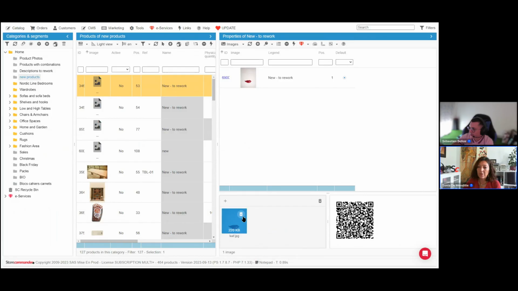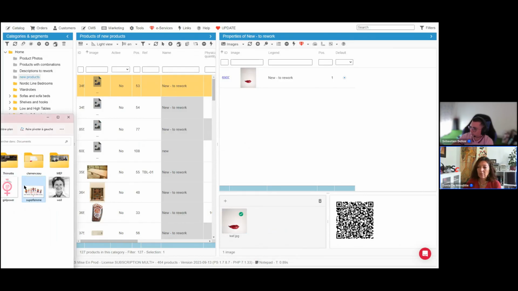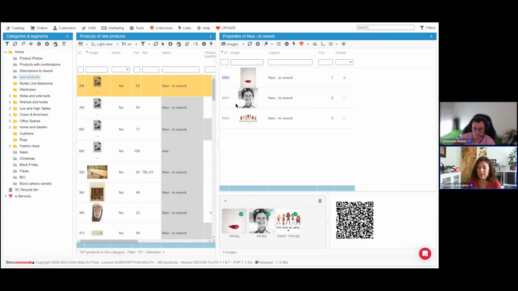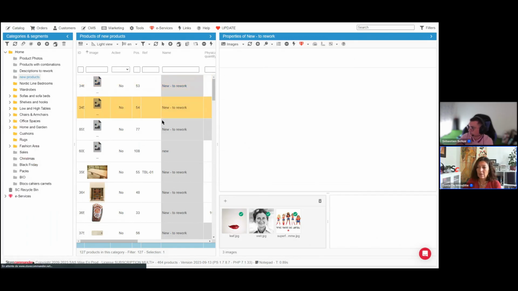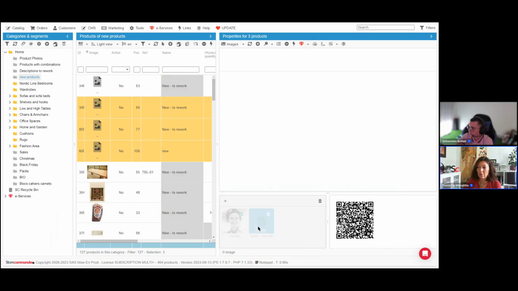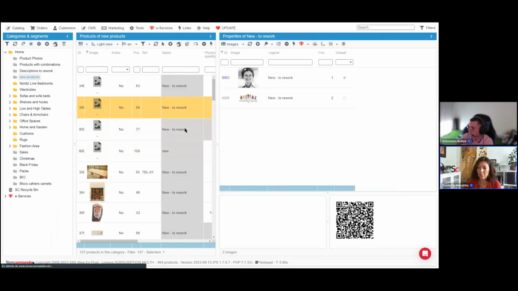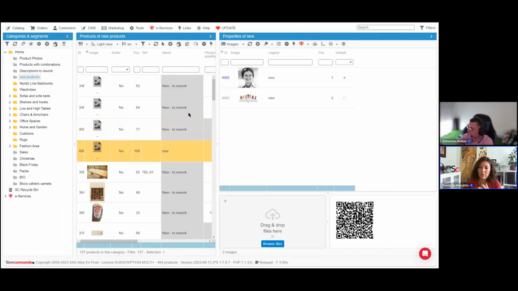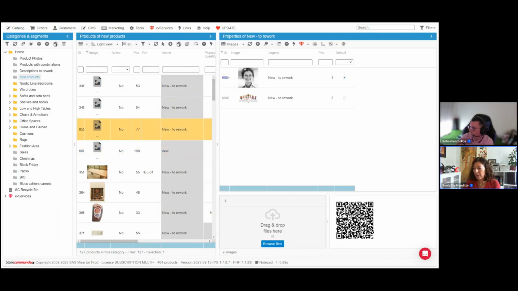Of course, I've added one image, but I can select multiple images, drag and drop them, and they're added automatically to my product. So very, very fast. Of course, I can select multiple products and do the same, drag and drop images, and they will be added automatically to all the selected products. So you can work on one, but you can also work on a selection of products to add your image to your products.